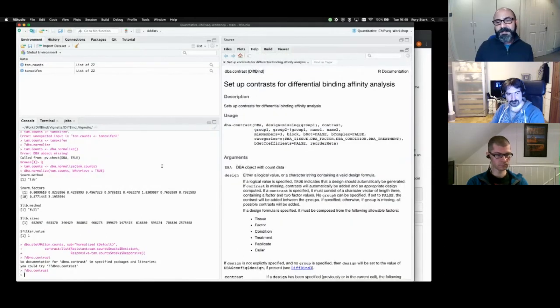Okay, so DBA contrast is where you set up your model. This is a big change in DiffBind from previous versions to now. In the current version, you can do any kind of model, any number of factors, and it had to be retrofitted into the old one. So the arguments are a little confusing, but basically you establish a design and a contrast, and all the other ones you can basically ignore. So again, it always tries to do something sensible.